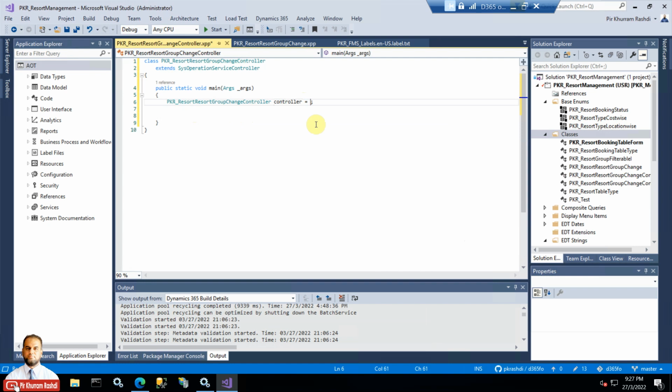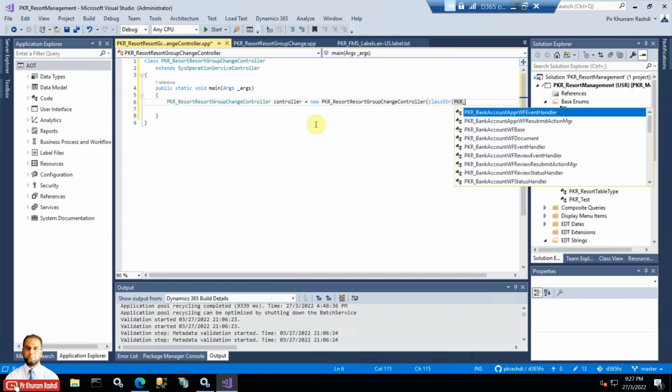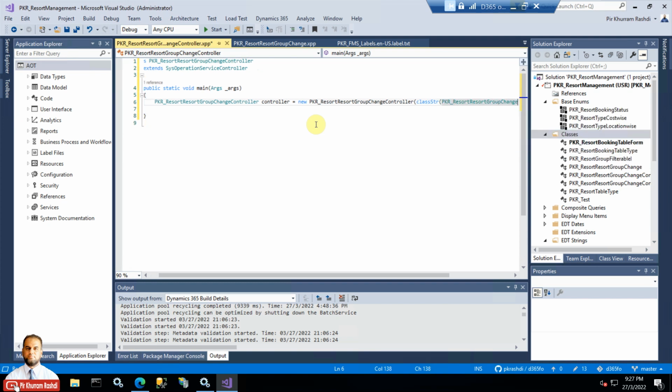Okay, so this should be new, and again the class name automatically is filled, and then we need to also use a class name here. Class name will basically contain our business process class, so we need to return the class name. So class name is returned by a method called class str. Once we pass a class name to it, it will return as a string. So this will be our resort group change class.